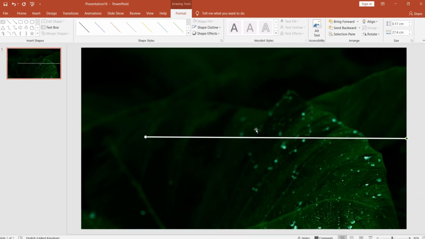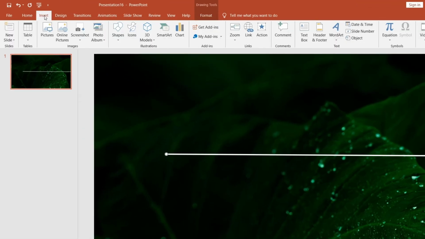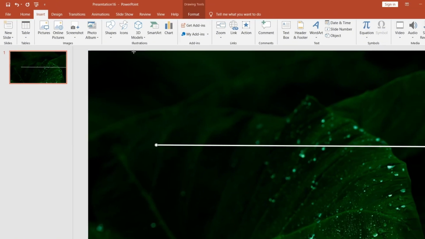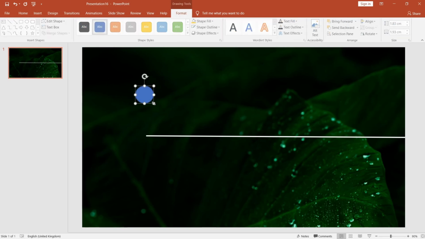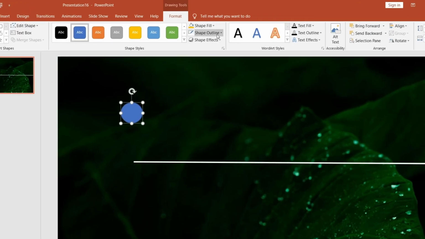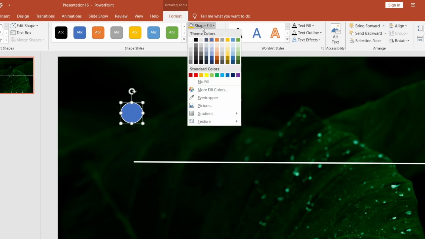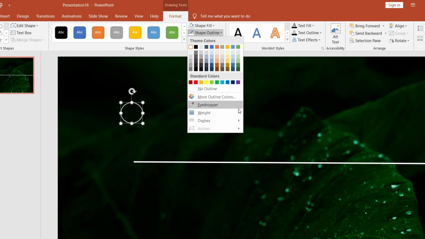Now let's create the circular markers. Go to Insert, Shapes, and select a circle. This will be our outer ring. Under the Format tab, go to Shape Outline and make it white. Then go to Shape Fill and make it No Fill. Then increase the outline weight as desired.